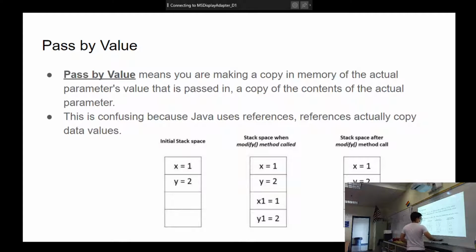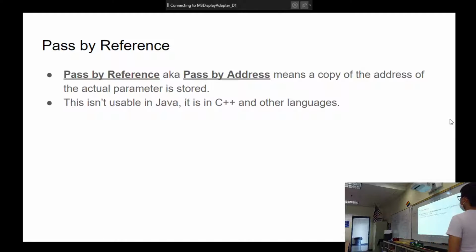So, same idea. We're passing in values and we're copying the value. That's what pass by value does. Now, pass by reference, or I'm going to call it pass by address. Pass by address means you're taking a copy of the address of the actual parameter that is stored. So we're taking the copy of the address, passing the address, and then we can reference that data depending on what address we give it.